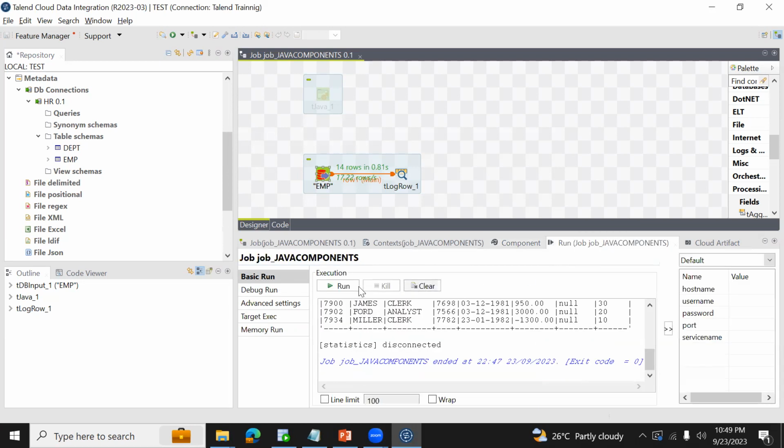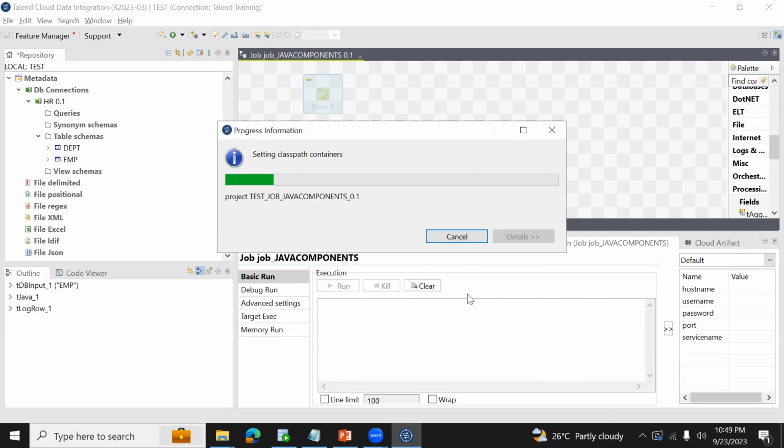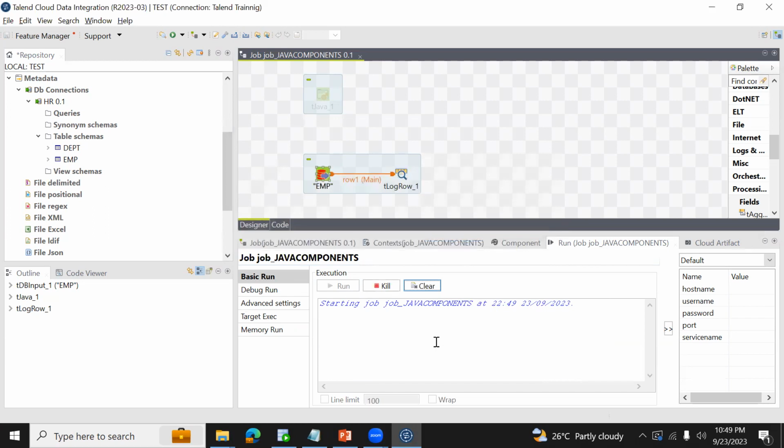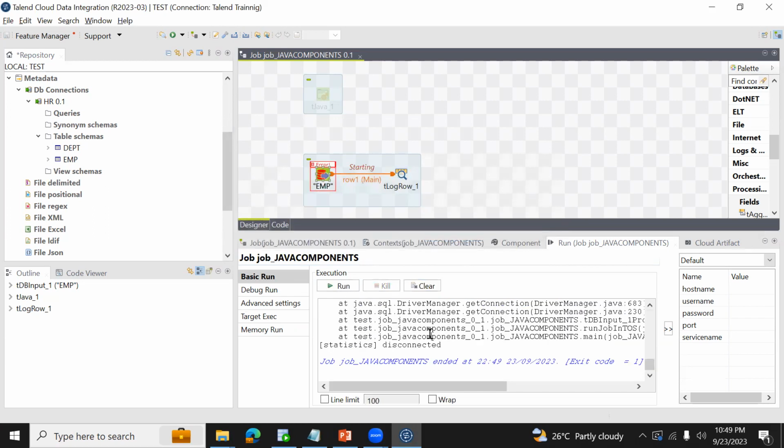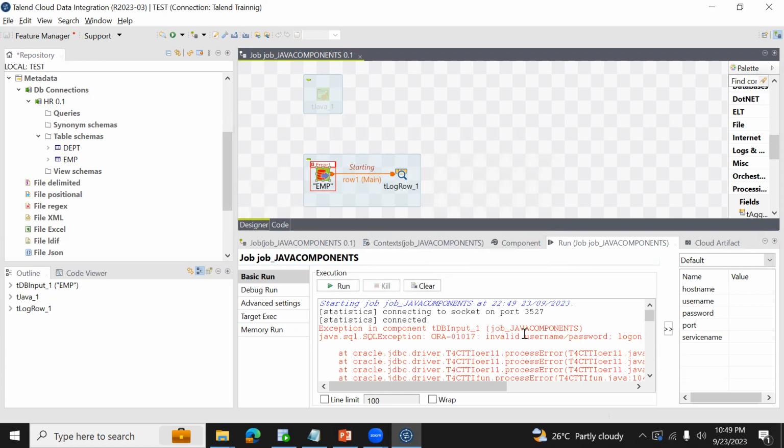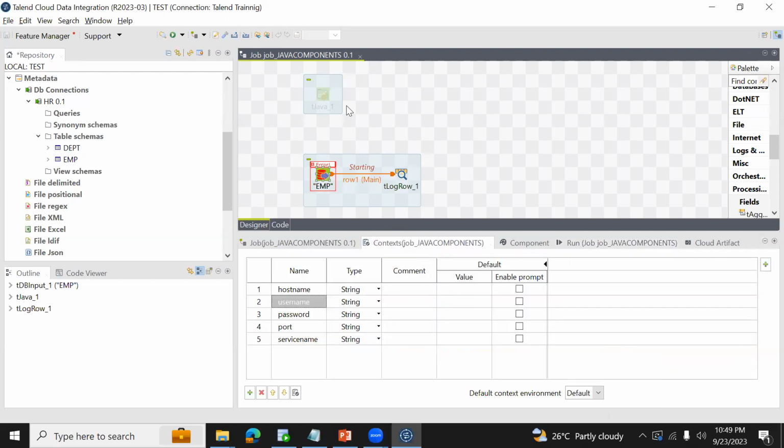Because these variables don't have values. The username, hostname, we did not allocate any values. Those variables are empty right now, so it will not be able to establish a connection. It will throw an error, invalid username password, because the password is wrong. So these variable values, either you can allocate manually here or you can allocate using Java.